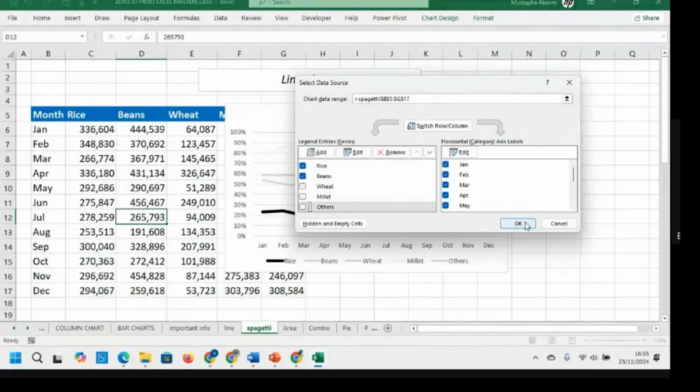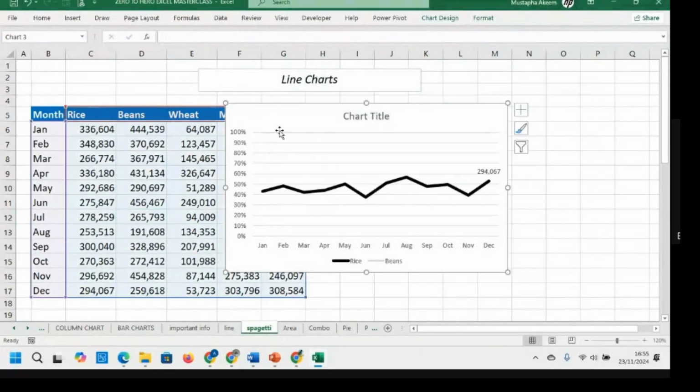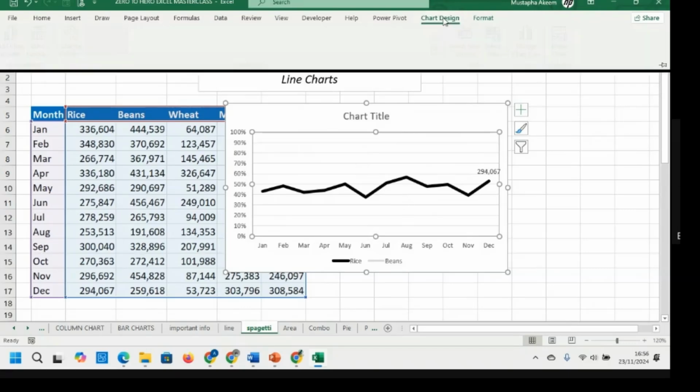Click OK. So you can see this is beans. This line at the top here is for beans. This is where the whole thing stopped, as you can see. But this is what rice has contributed. Well, what beans has contributed will make it to be 100. So you can see the difference between the two. The top here represents beans. The bottom down here represents rice. The top here represents beans. That's what makes it 100%. So those are the types of line charts that we have.